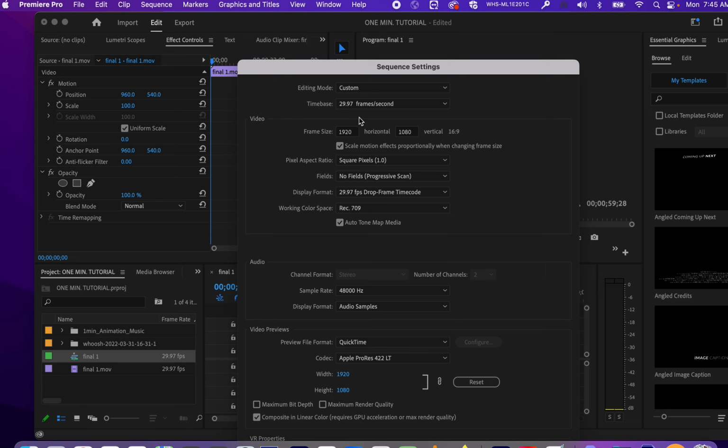And it's 29.97, which is basically HD quality, high definition quality.